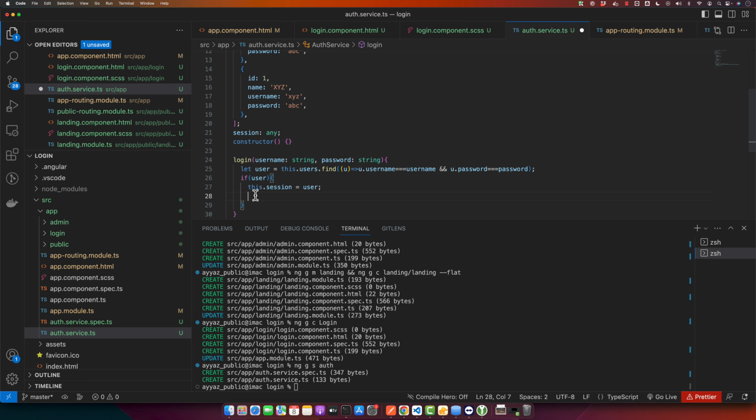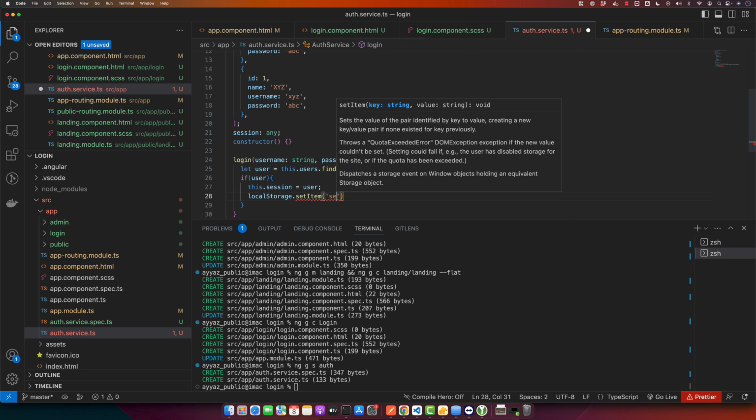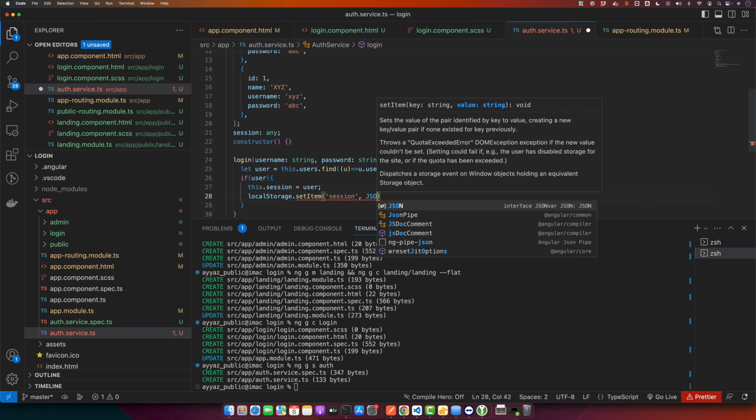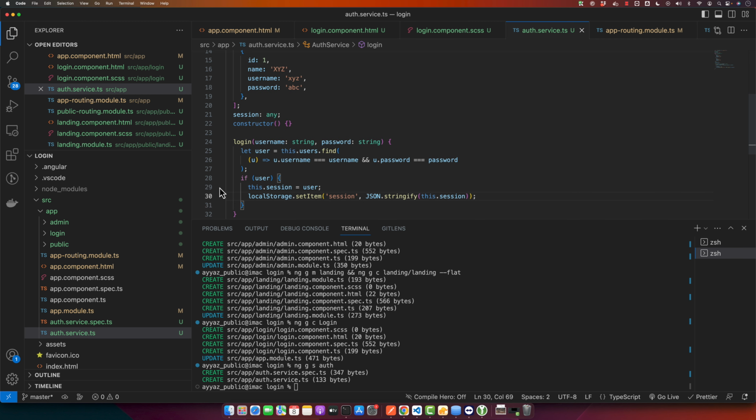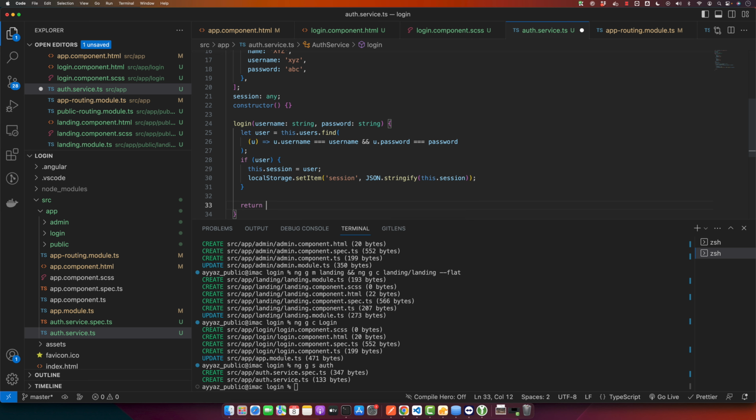But before that, we will save this session in the local storage as well, so that if the user reloads the browser, that session should be there. So we need to persist that session. For that, use localStorage.setItem, and we will name it session. Then we will need to convert this object into a string. For that, I will use JSON.stringify and use this.session. Okay. And then I will return this user as the response of this function.